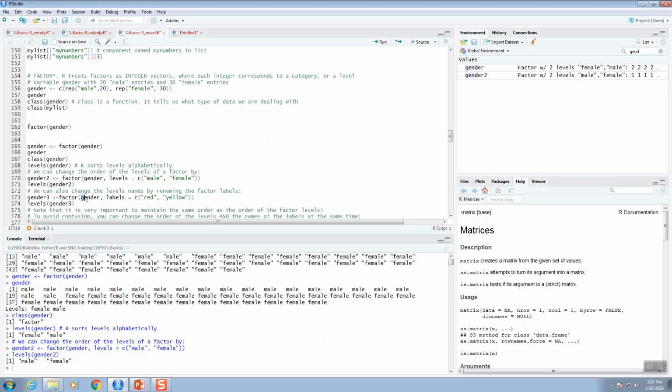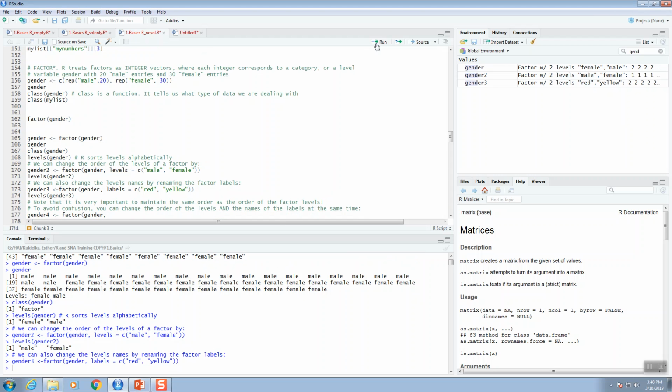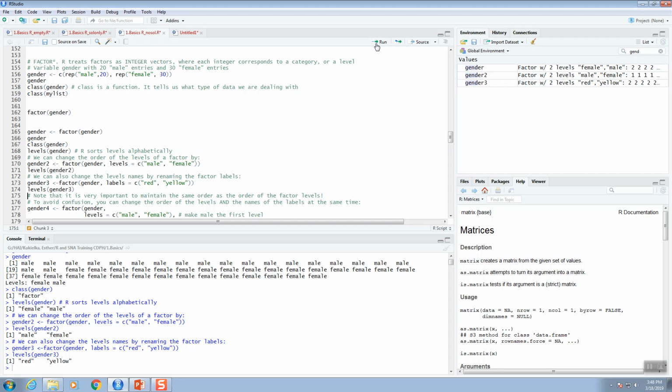So I do factor, again I call the variable, the object I want to change, and the labels are going to be red and yellow. If I run this one, this is gender 3, and I look at the levels of gender 3, they are going to be red and yellow.